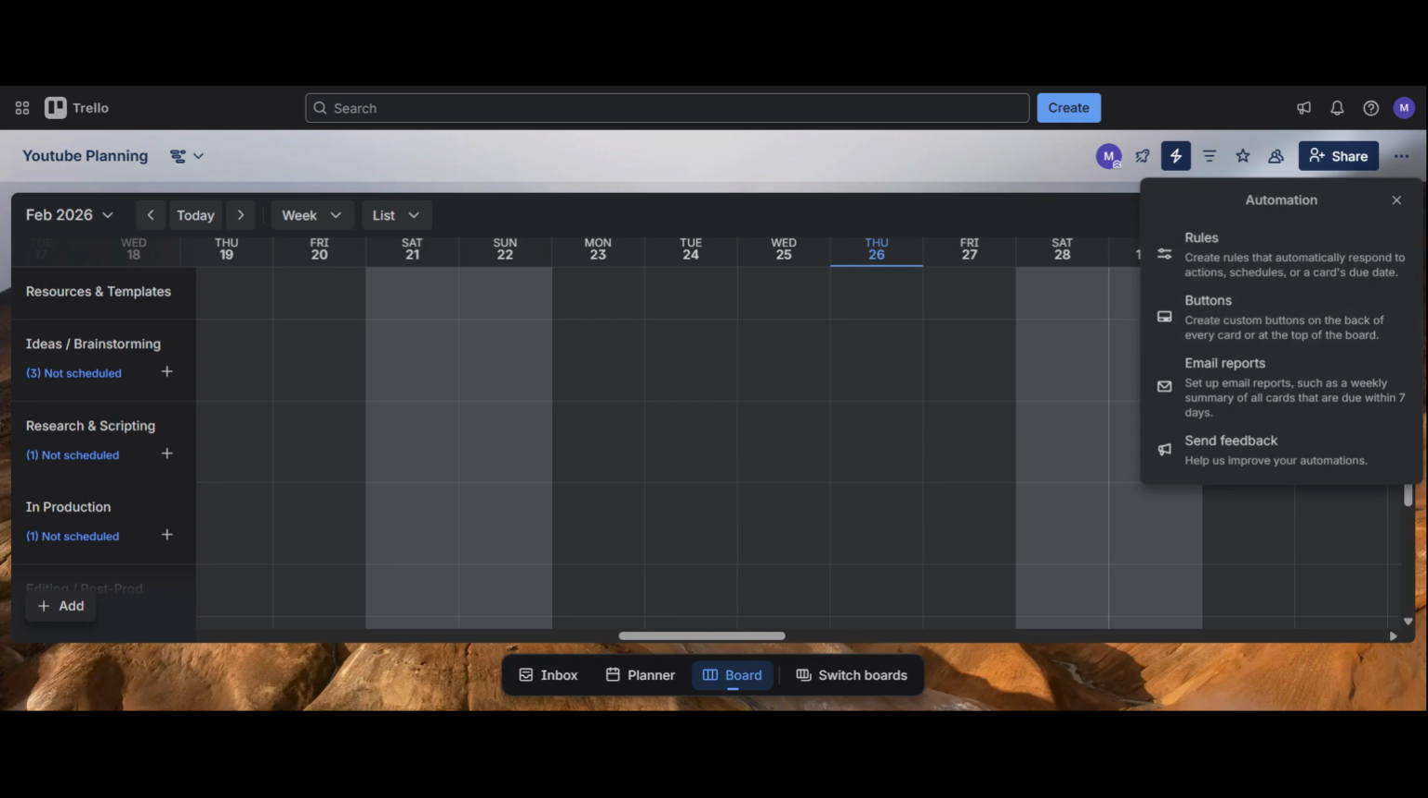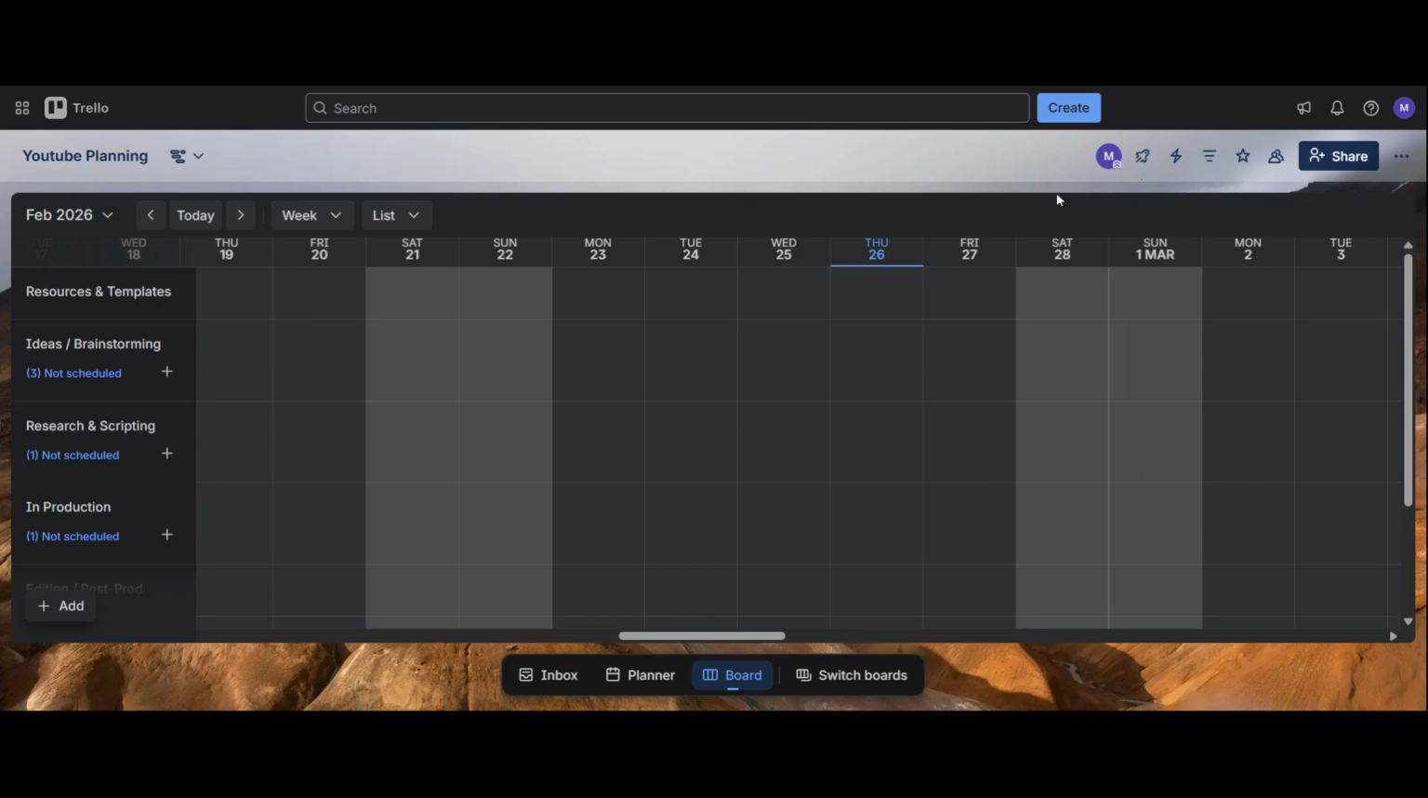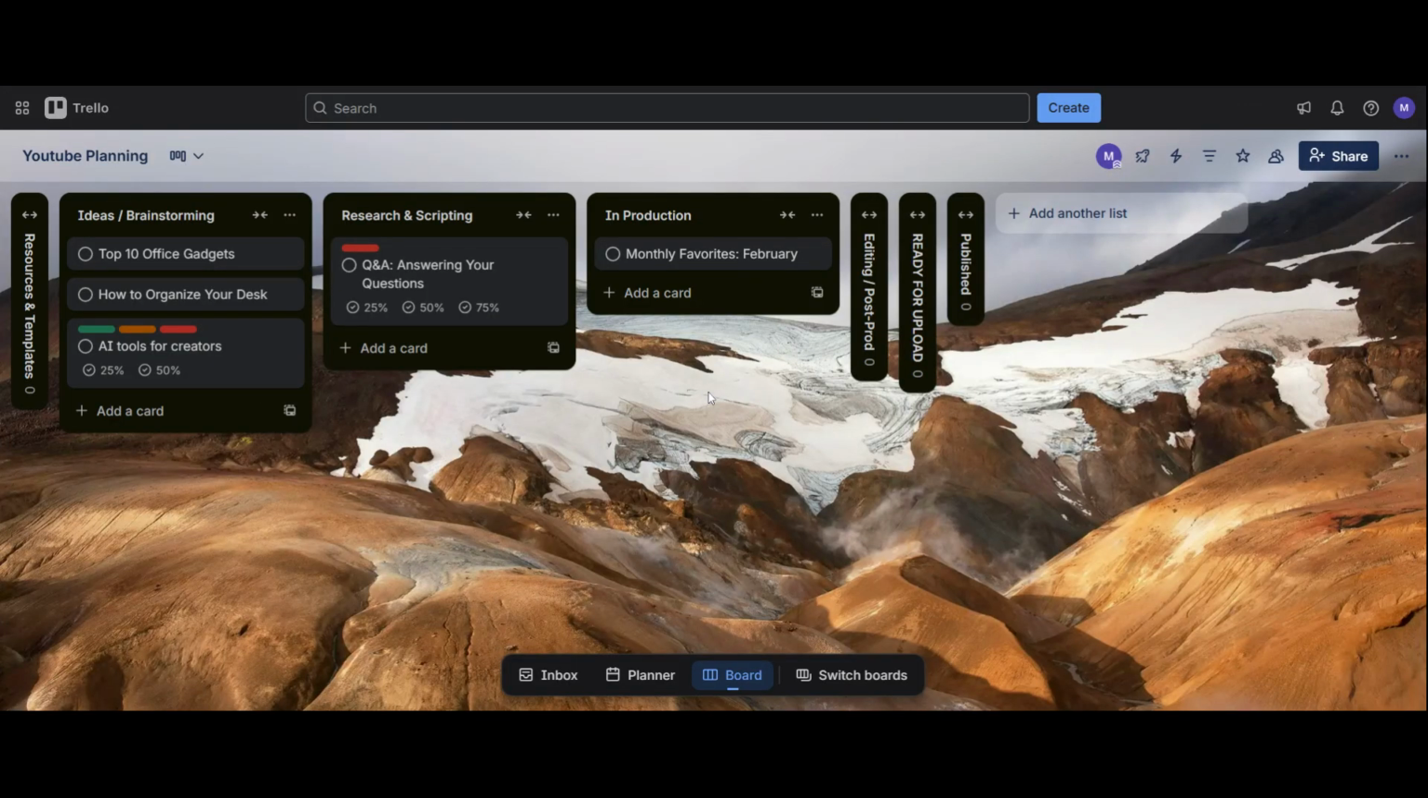And that's how you use Trello step by step. You now know how to create boards, organize lists, manage cards, track progress with checklists, use labels, invite team members, explore different views, and even automate your workflow. Trello is simple on the surface, but incredibly powerful once you start using all its features.